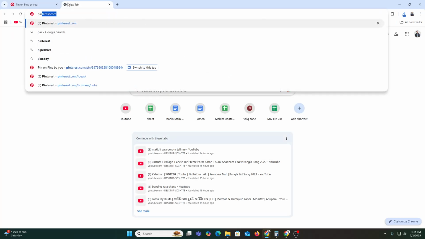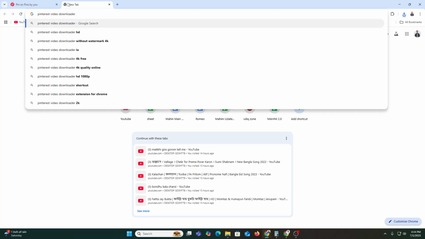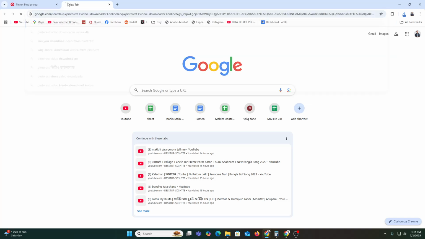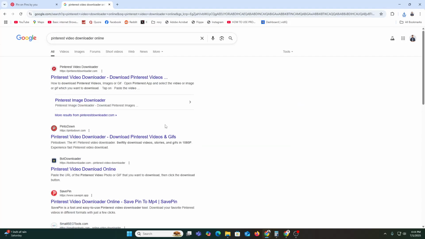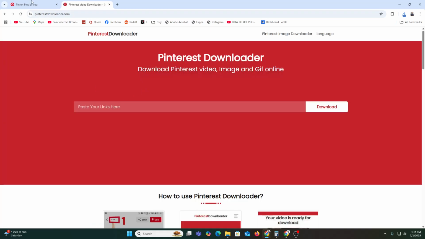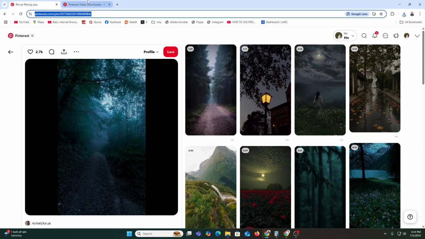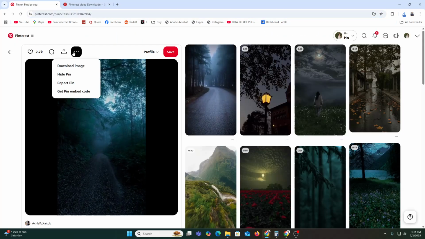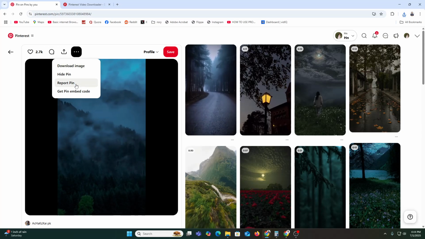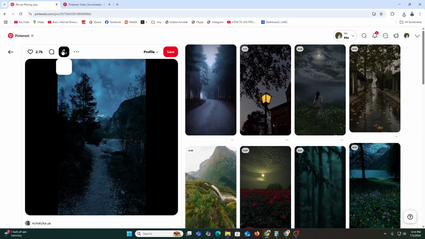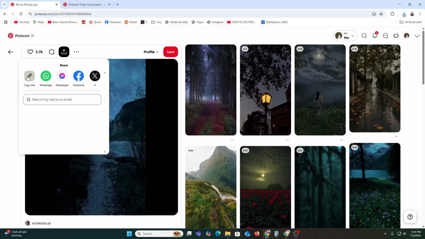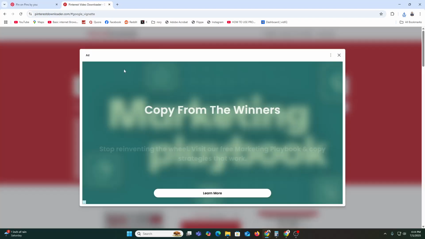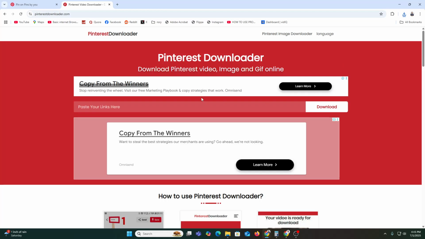You just need to search here for Pinterest video downloader online, and then just hit enter, and there are so many options we have. You just need to find one that is reliable. Then you just need to copy the link. You can get the link by sharing the video. Then paste it here in this form, and then click download.